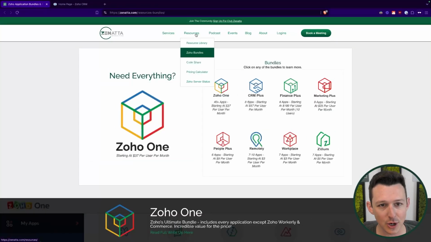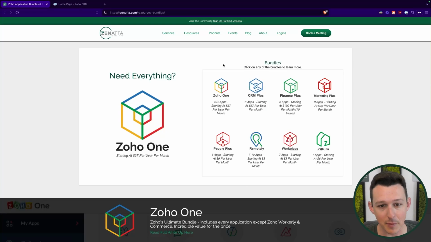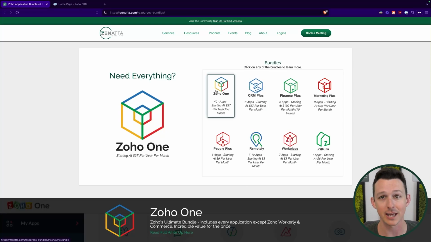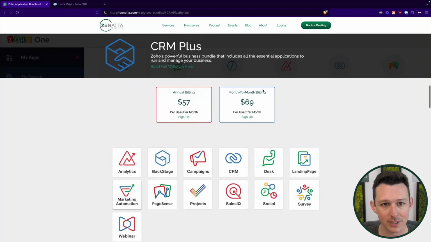So we're going to actually start this on the Zenatta website, bit of a shameless self-plug, but it is one of my favorite places to see all the different applications and pricing for the different Zoho bundles. As you know, they've got a bunch ranging from Zoho One, which is like, hey, kit and caboodle, put everything in there, CRM Plus, finance, marketing, really across the board. We're going to be talking about CRM Plus today, so we'll jump down there.